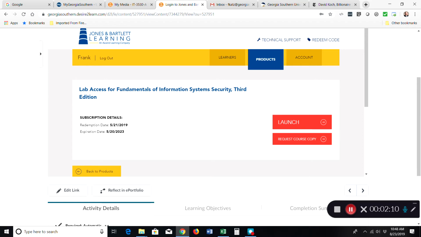I'll get back. But if you notice, there are two buttons here, and I hope that you have the same ones. One would be launch and one would be request course copy. Launch is as if you were doing it without an instructor. I guess you could take this course self-guided or something. I don't know how you would do that, but in any case, to make sure that this works, we'll just click launch.